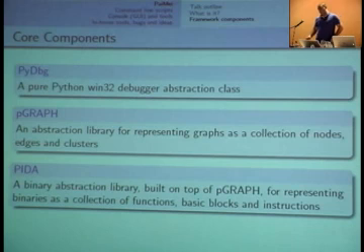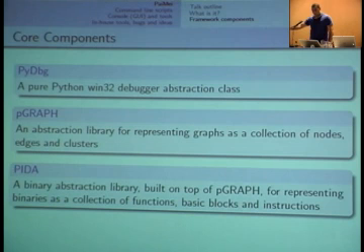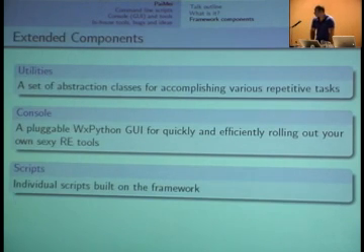So the core components of PaiMei. The biggest portion is a component called PaiDebug. It's a pure Python Win32 debugger abstraction class. And we'll get into the details of all these later. Another core component is pgraph. It's an abstraction library for representing graphs as nodes, edges, and clusters. And PyDef, which is built on top of pgraph, represents binaries as a collection of functions, basic blocks, and instructions. Kind of similar to PyREml that Arrow developed, I don't know, maybe 2 years ago, whatever it was.